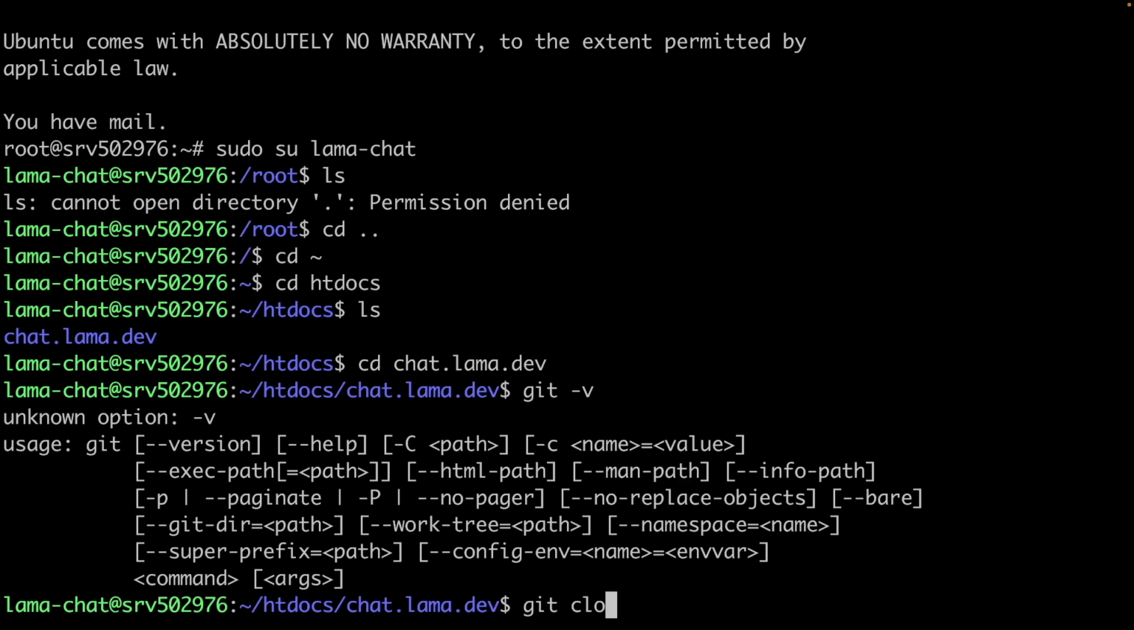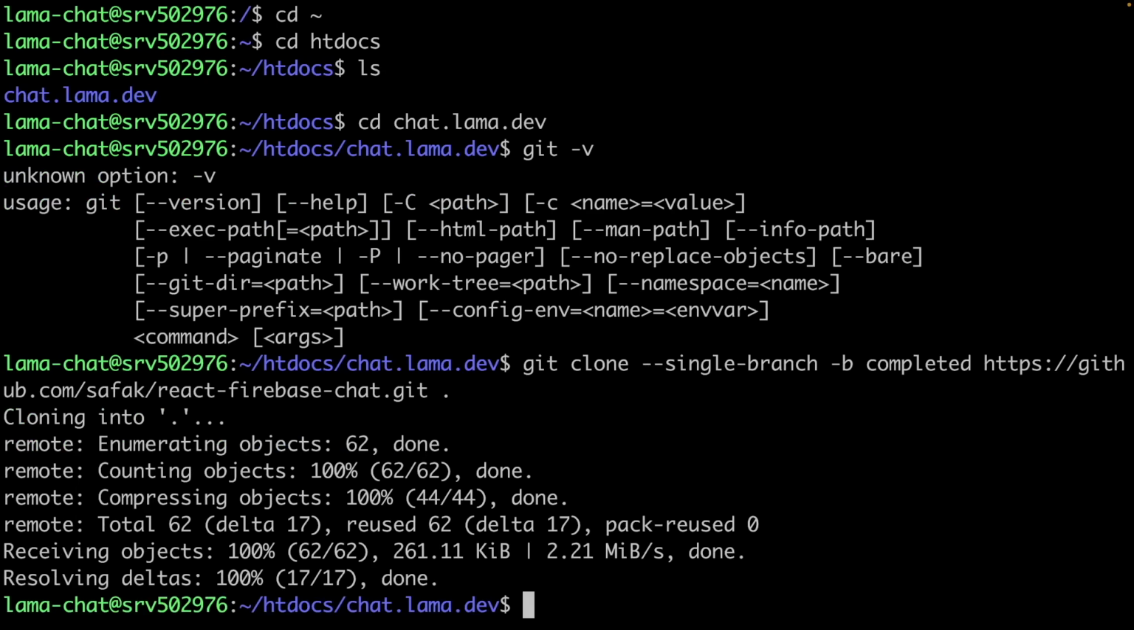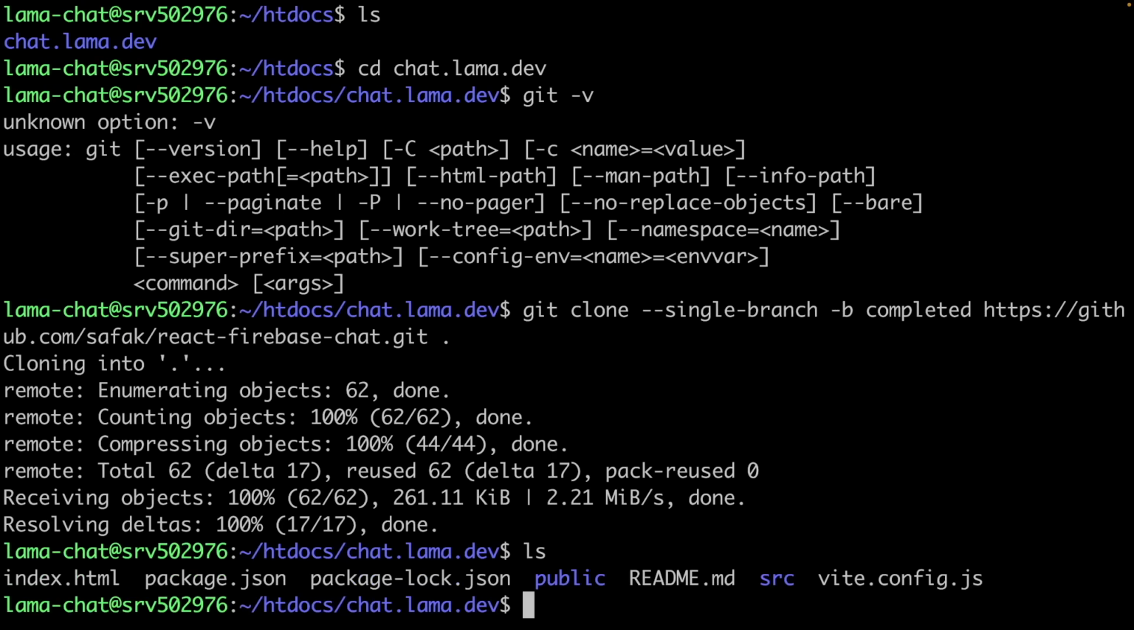I'll say git clone. I'm gonna clone my branch. So I will say single branch. Again, if you don't have any branch, you can directly paste your URL. I'm gonna use my completed branch. I will paste my URL. I will install everything here. So I will say dot and enter. Let's see. Okay, all our files and folders are here.